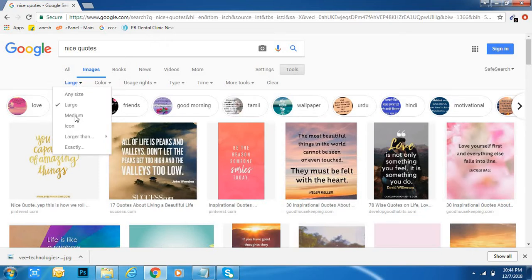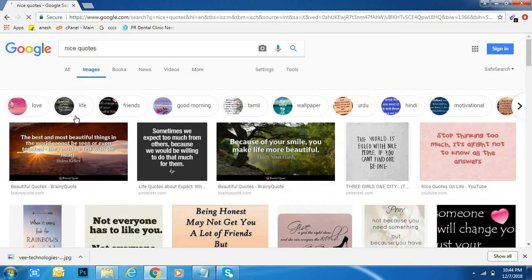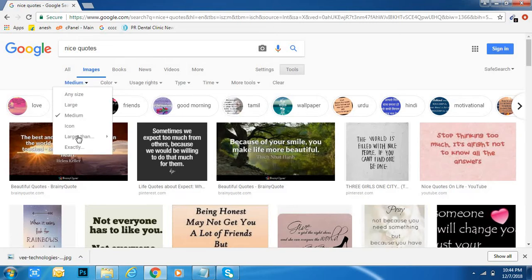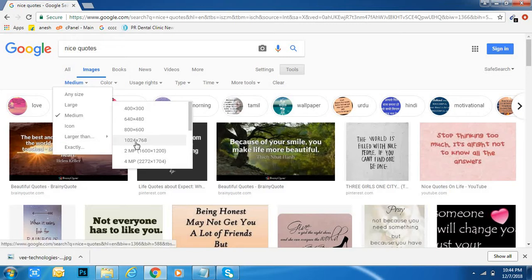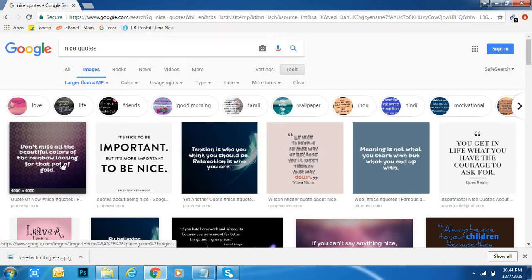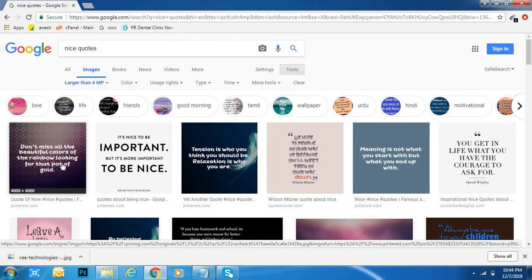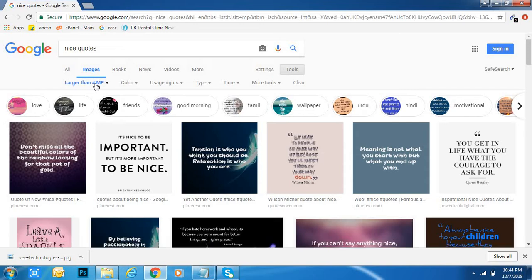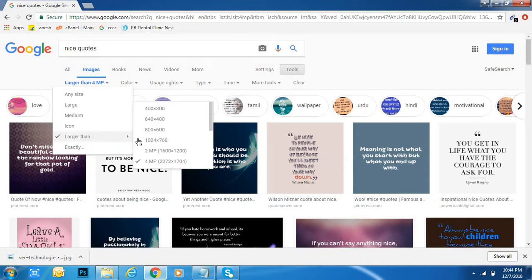Click on medium. Medium images will come first. Click on tools. Then click on. If you want any dimensions, you can click here. So I need 4 MB. I will click here. See, high resolution, high quality. High quality pixels will come here. 4 MB. Okay, so if you want to change, you can change to 2 MB.